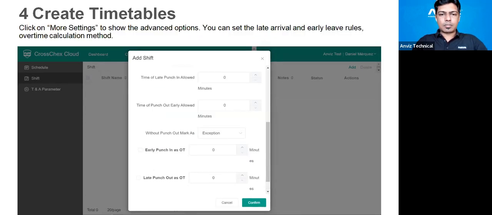Now here, there are some advanced settings as well, where you can define your late punch allowed, like late coming and early going parameters. You can define the before OT and after OT time for a particular shift. Those features are available under advanced settings in the shift configuration, once you go to shift creation.